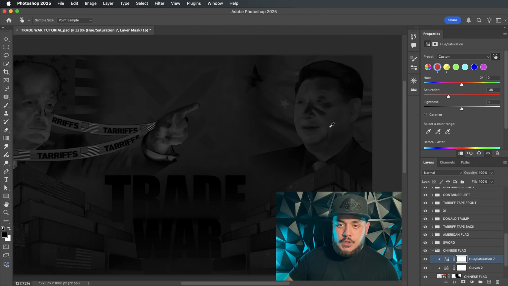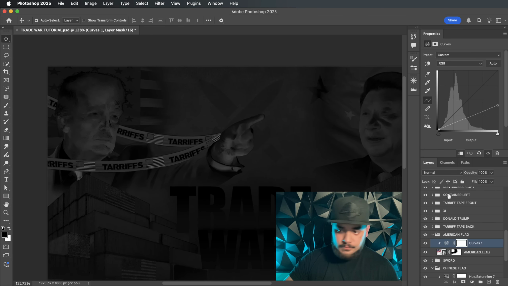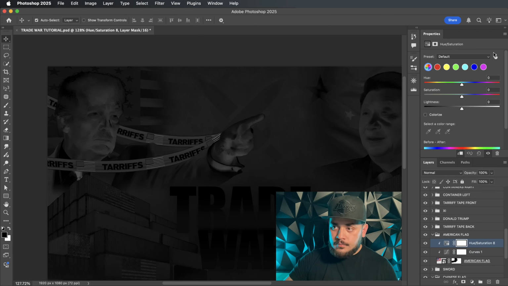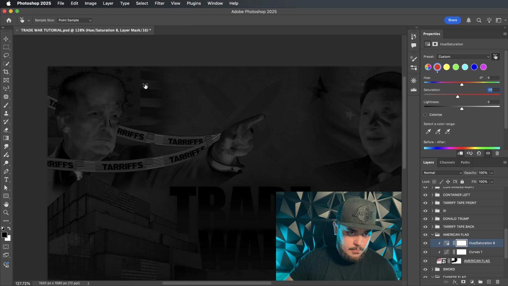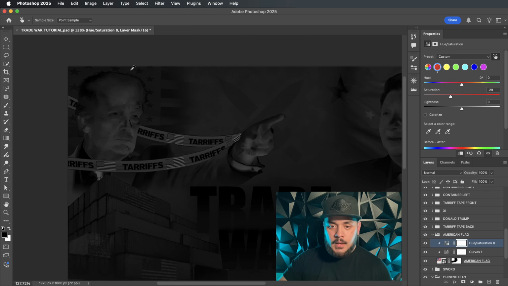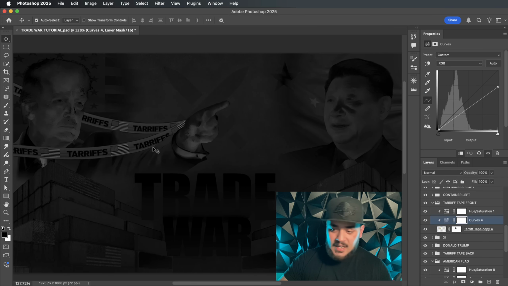Let's go ahead and just do the same thing now, guys, for the American flag. Let's go ahead and just create a hue and saturation adjustment layer and adjust these stripes, these red stripes. Yeah, looking really nice. Okay, now the things that stand out to me right now, maybe we need to adjust the tariff tape a bit more. So let's go back to the tariff tape and just adjust the saturation.